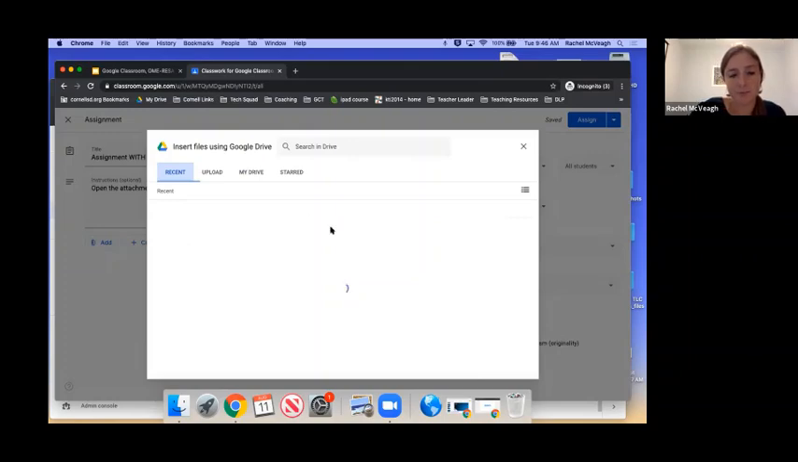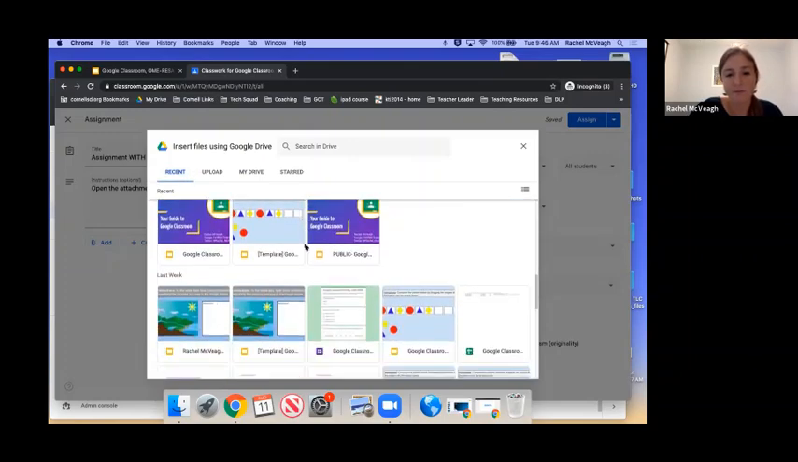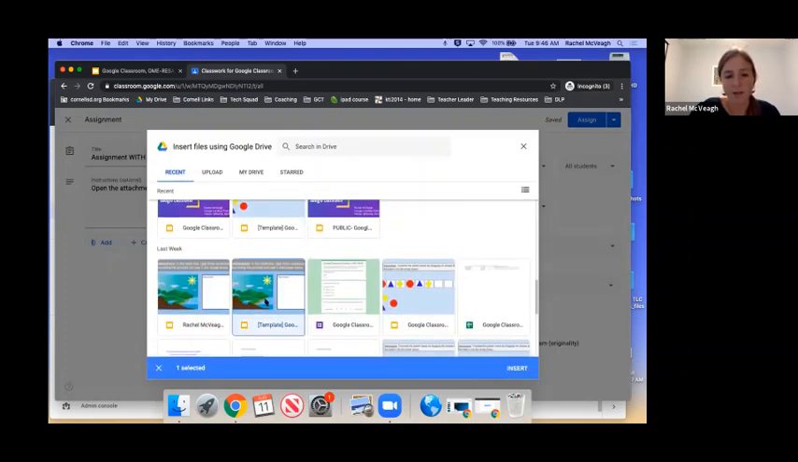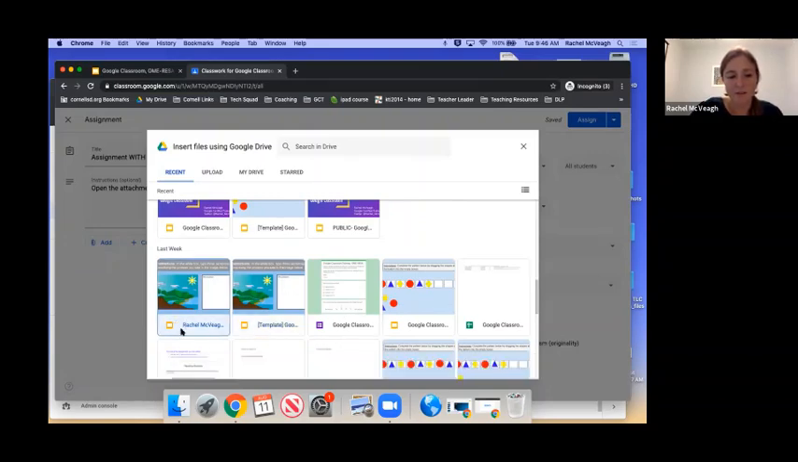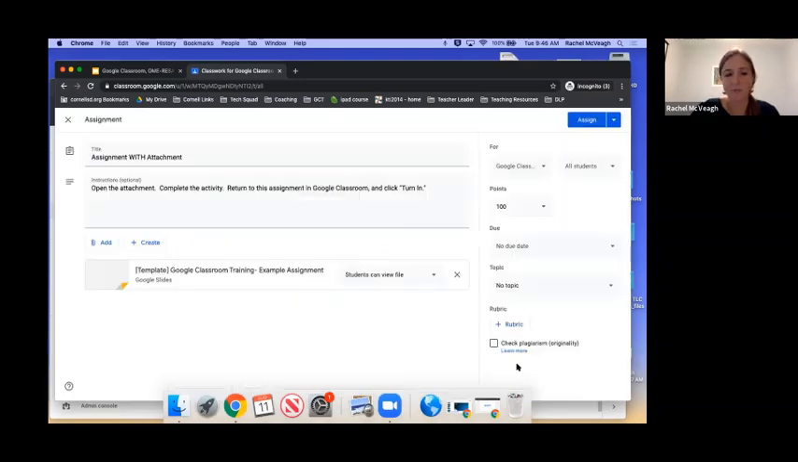Oops, let me try that again. Insert. So what's very important is you will see next to my file, it says students can view file. If they can view it, that's all they can do. So they can't do anything to it. They can't type on it or manipulate it. So I need to look at my options here.